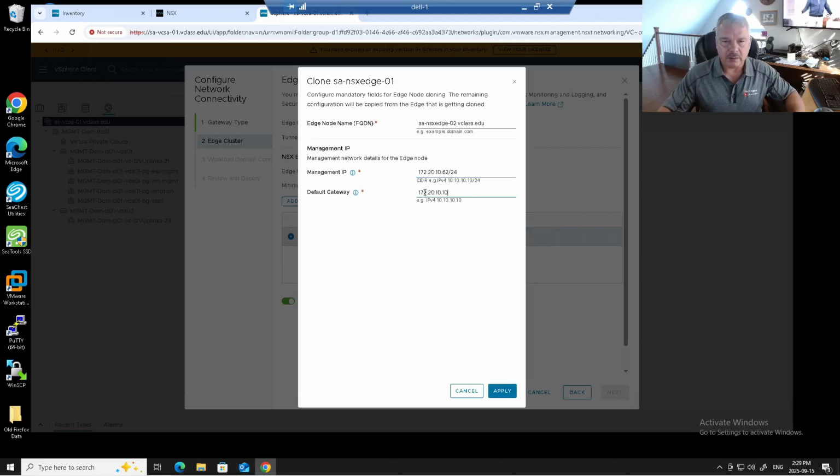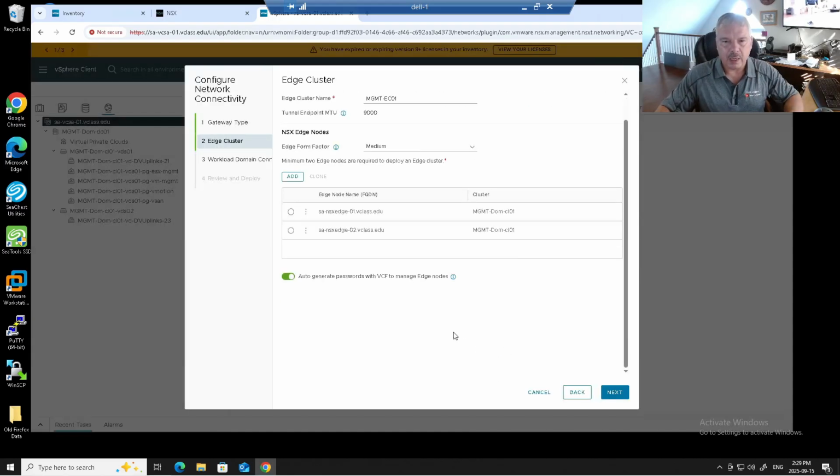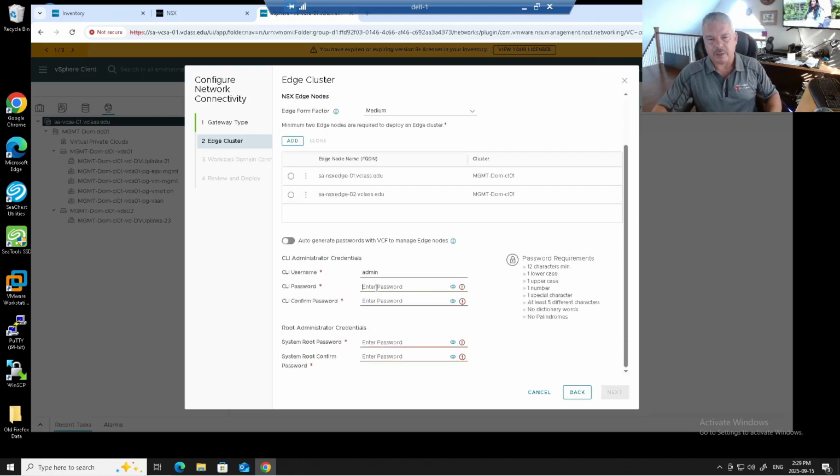I kind of wish it would default to filling out some. Anyways, it doesn't really matter. So that's cool. I'm going to go apply. There's my 2 edges. Do I want auto-generate passwords? Okay. You can control this with VCF Operations if you want to. I'm going to mainly type in my passwords for admin and for root.